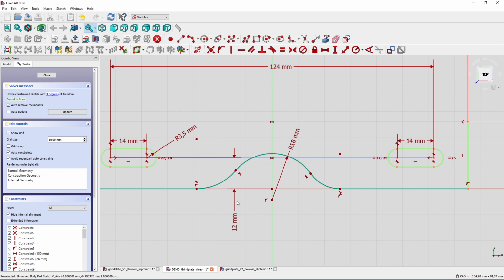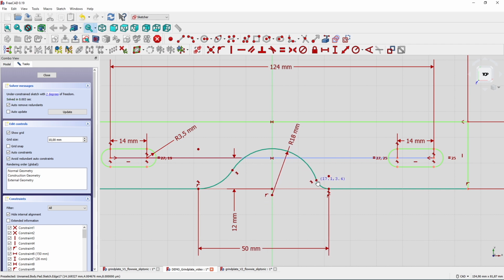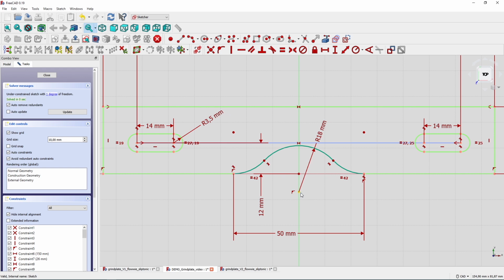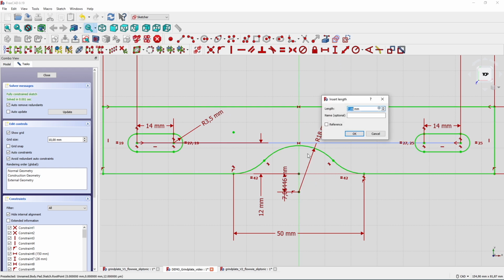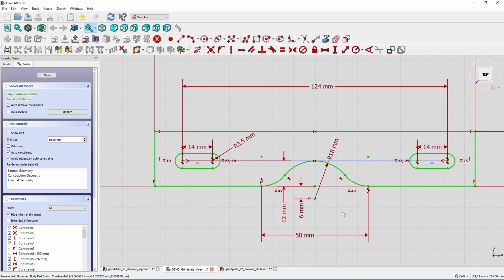That's pretty good. We define the distance between these 2 points in horizontal distance 50 millimeters. So we have 2 degrees of freedom left. Yeah, we could click these 2 radii and say equal. And as a last step, I set this center point below the center point of my sketch 6 millimeters. So that's the next shape appearance. We will see what happens now.